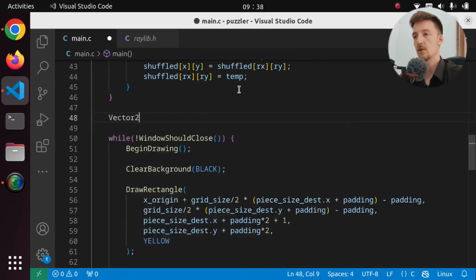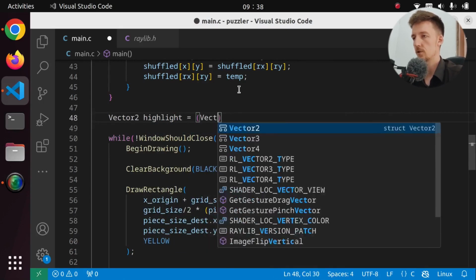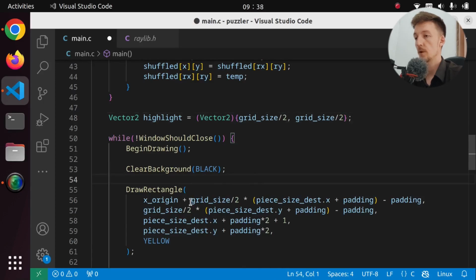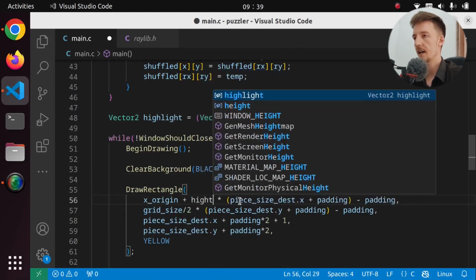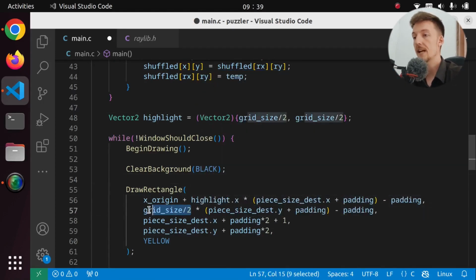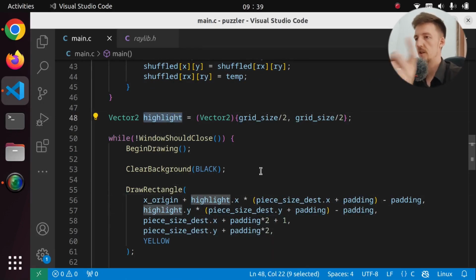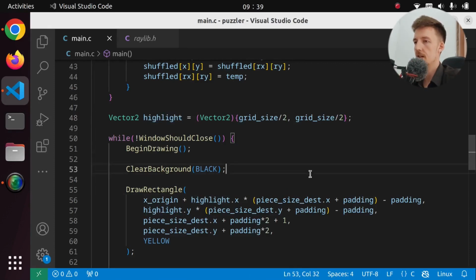So let's say Vector2 highlight is going to be a Vector2 of what? Of grid size divided by 2 and grid size divided by 2 to begin with. So here we're going to say highlight.x, and here we're going to say highlight.y. And then we can just change the highlight to a different position. I guess we can do it before we start drawing.